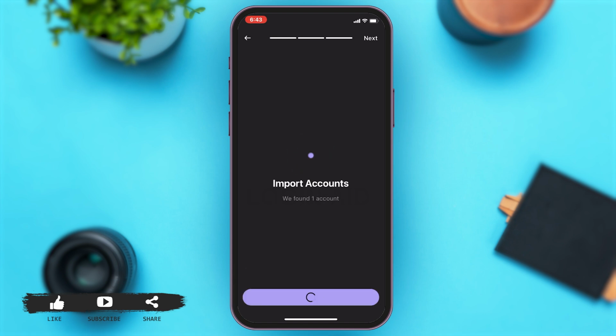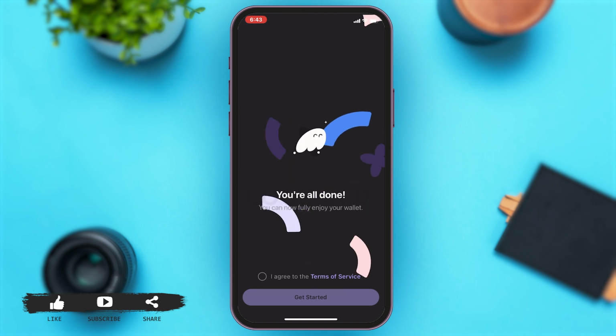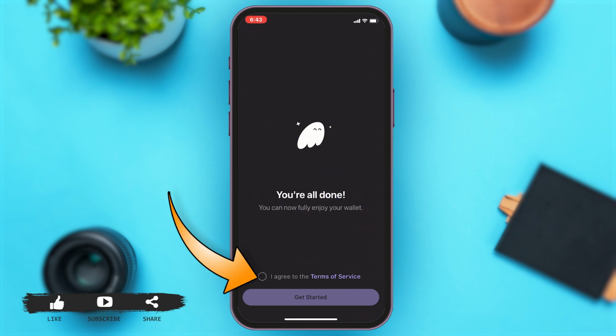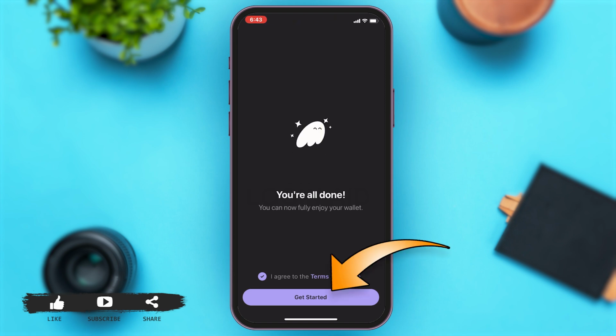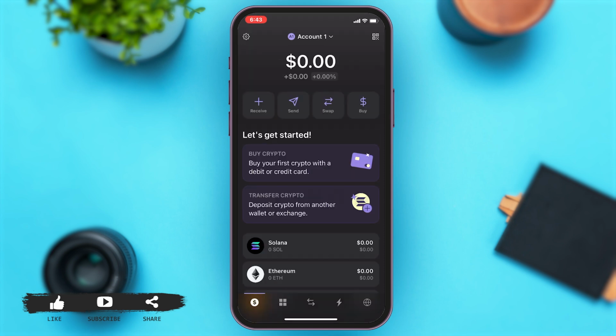Lastly, the app asks you if you agree to the terms of service of this app. You may tap on the circle right above the Get Started button to agree to the terms of service. Once you do that, then you may tap on the Get Started button to successfully log in to the account. This is how you can simply log into your Phantom wallet account.